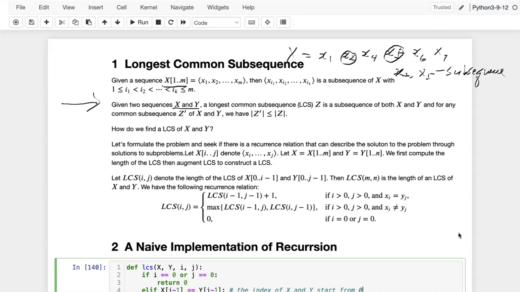And so in general, if we simply select some indexes, let's say i1, i2 up to ik, such that i1 is greater than or equal to 1 and strictly less than i2, strictly less than and so on, strictly less than ik, and less than or equal to m, then this new sequence is a subsequence of X.